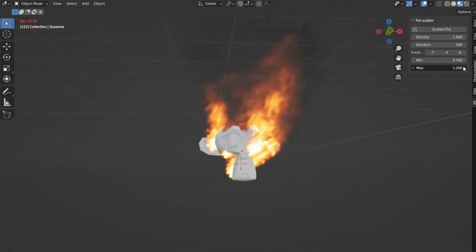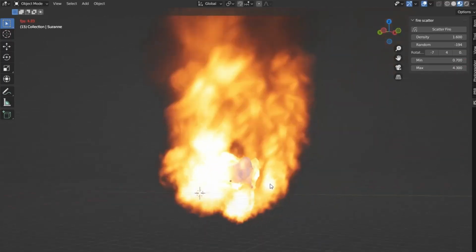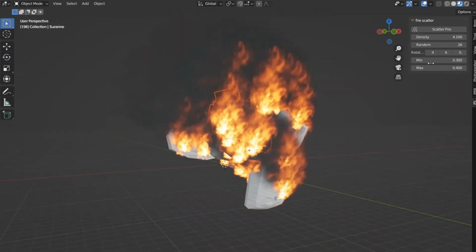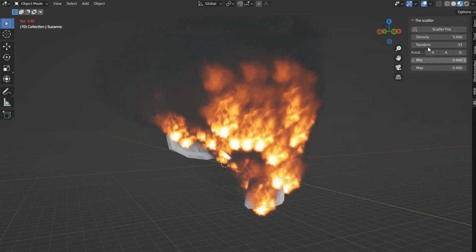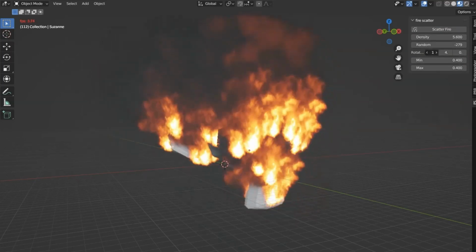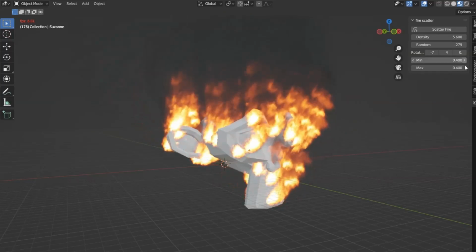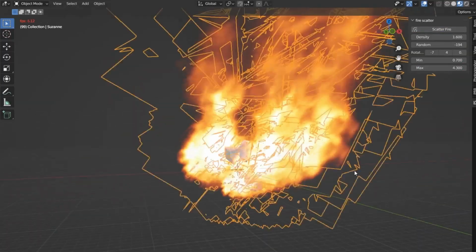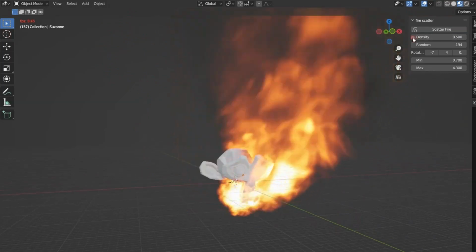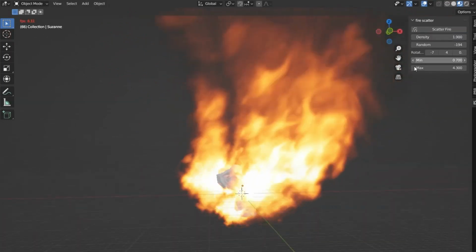With the Fire Scatter add-on for Blender, you have full control over the intensity, spread, and behavior of the flames. Customize parameters such as flame density, wind influence, and color gradients to match the exact atmosphere you're aiming for. The intuitive interface ensures that you can achieve stunning results without getting bogged down by complex settings.